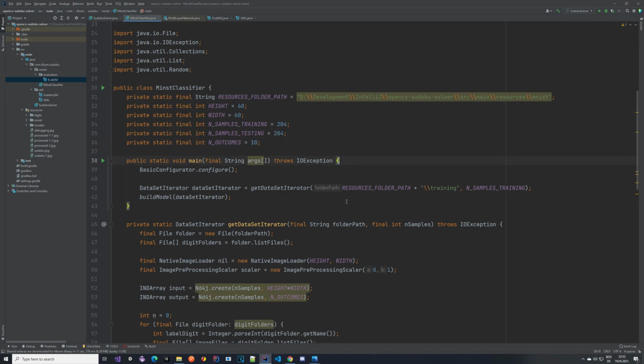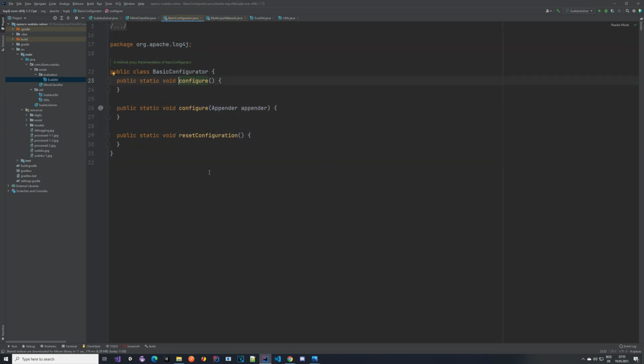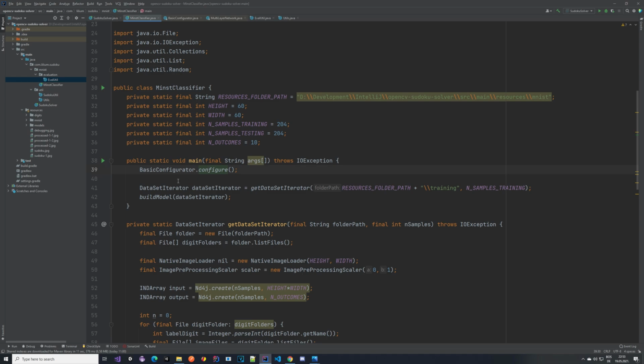And then we move on to the main method. In the main method, we use the basic configurator to configure all of the necessary things for Deep Learning for Java. And the important part for us is the dataset iterator. We want to be able to iterate through our dataset. We gave the path to our training folder and the number of samples that we have there.